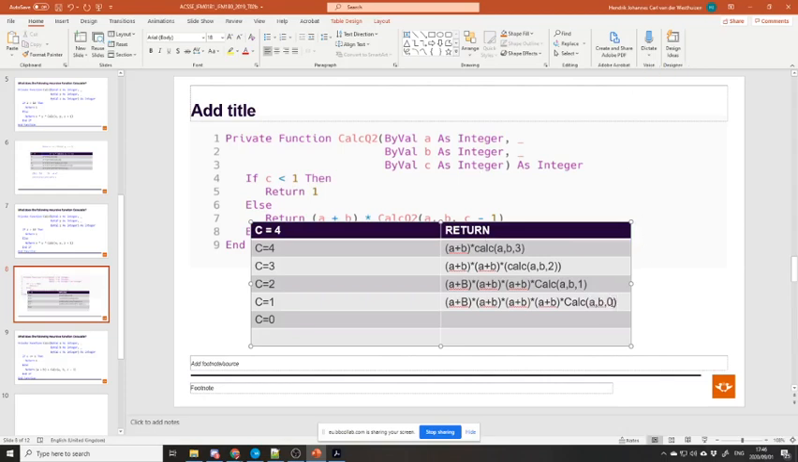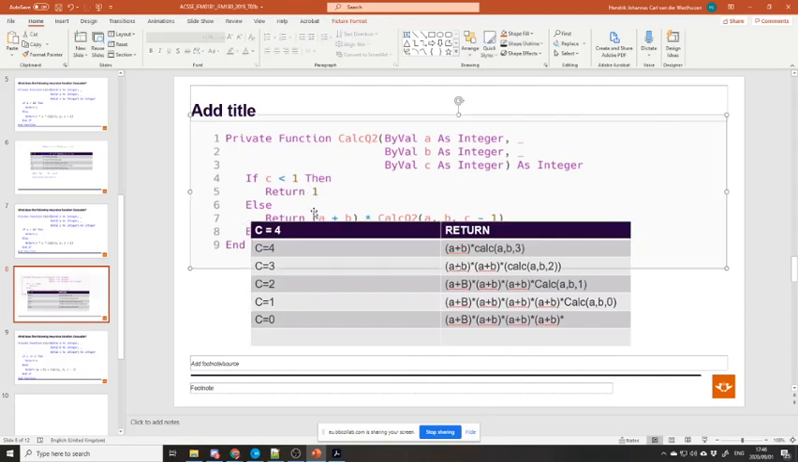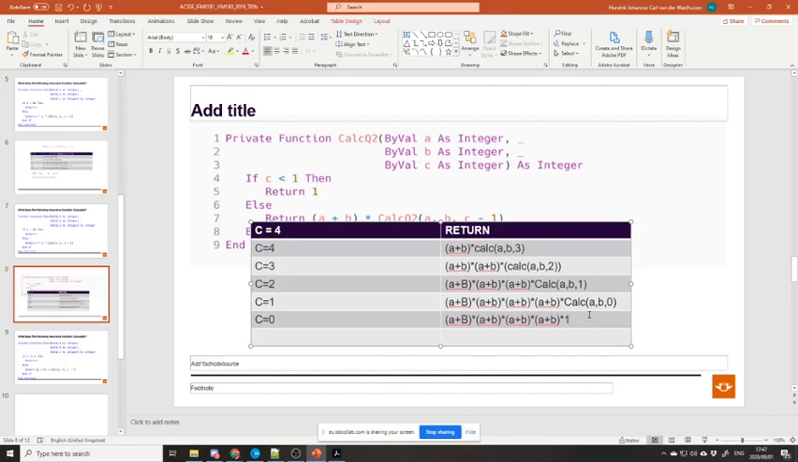where that is 0. So we take our function, and what's the return of calc 0? When c is less than 1, what is our return? 1. Okay. So now we have a plus b times a plus b times a plus b times a plus b. Everybody happy with that?